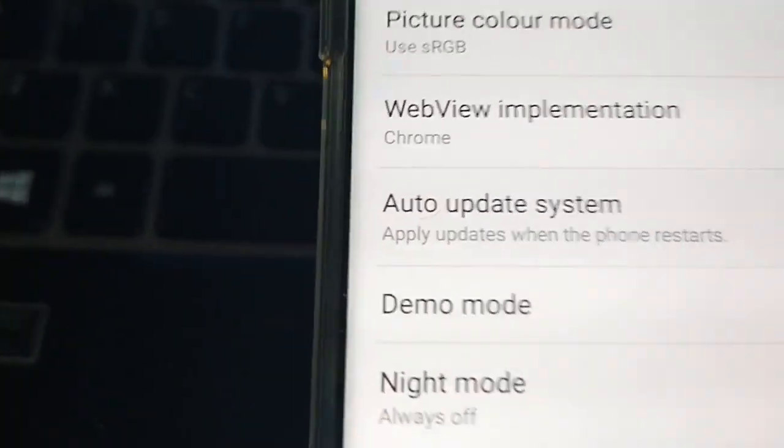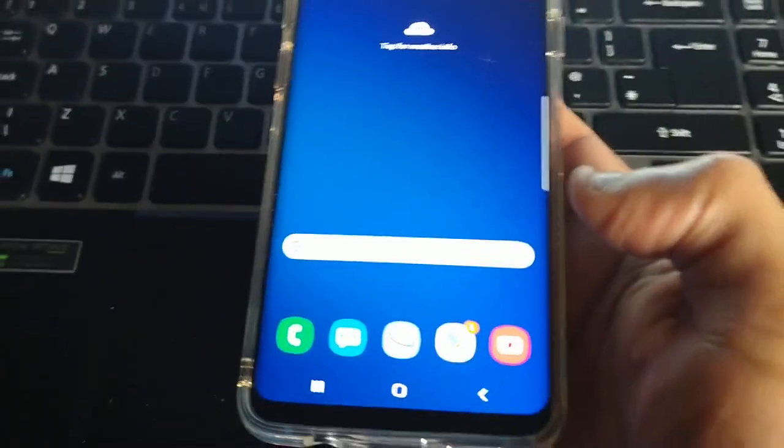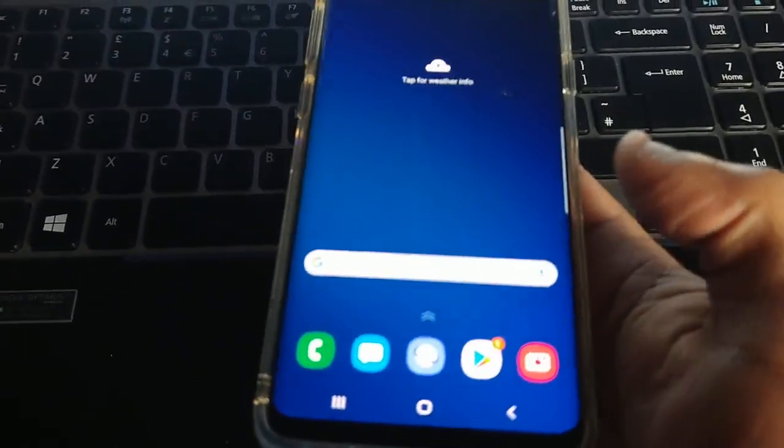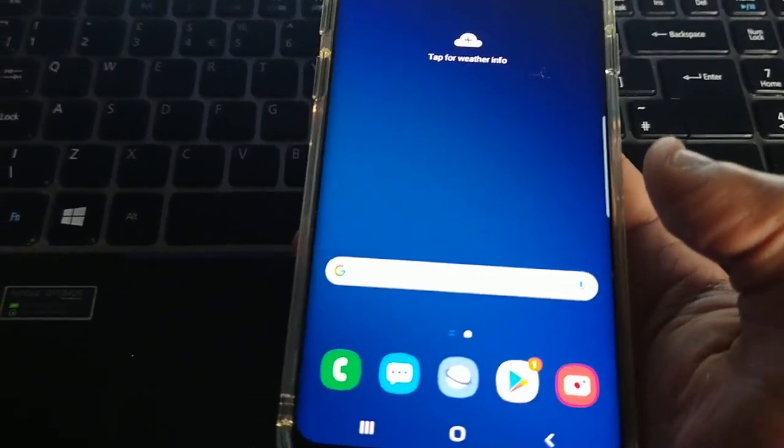So yeah, this was my tutorial showing you how to perform a downgrade from Android 10 back to Android 9.